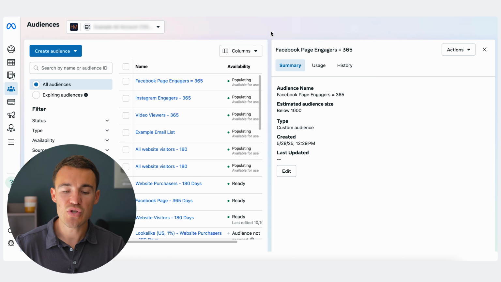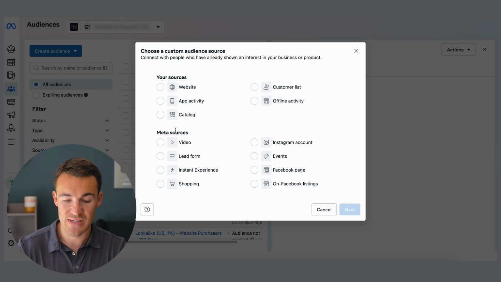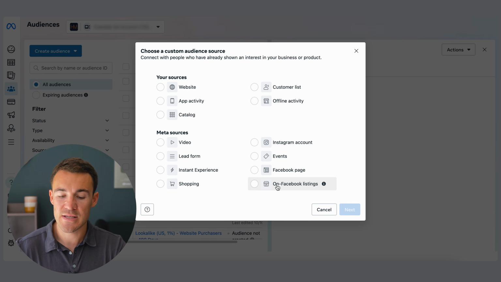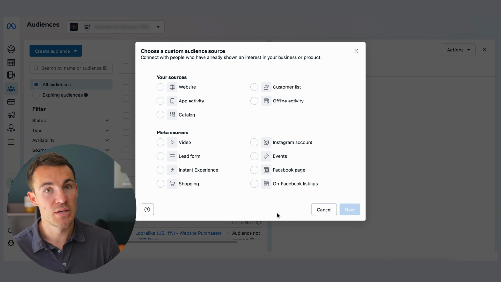Okay, so those are the typical custom audiences that we create. If I just quickly go back into the window, you'll even see that from within meta sources, there are other options: instant experience, shopping, events, on Facebook listings. These things may affect your business. If they do, make sure you create custom audiences for them and include those in your targeting.